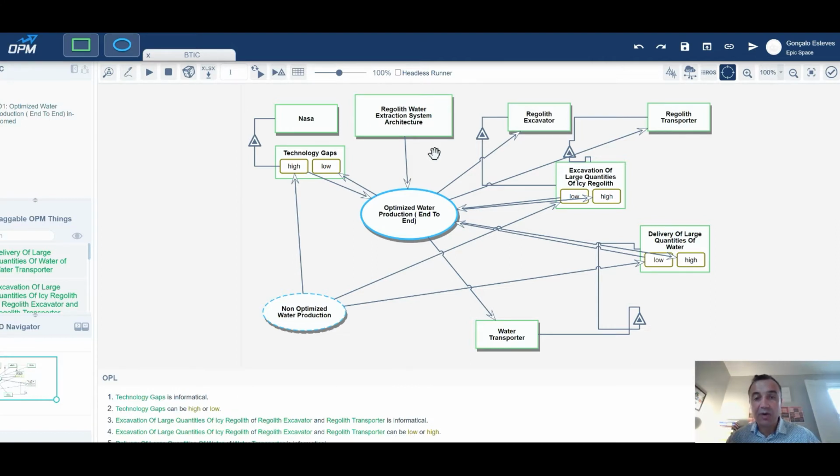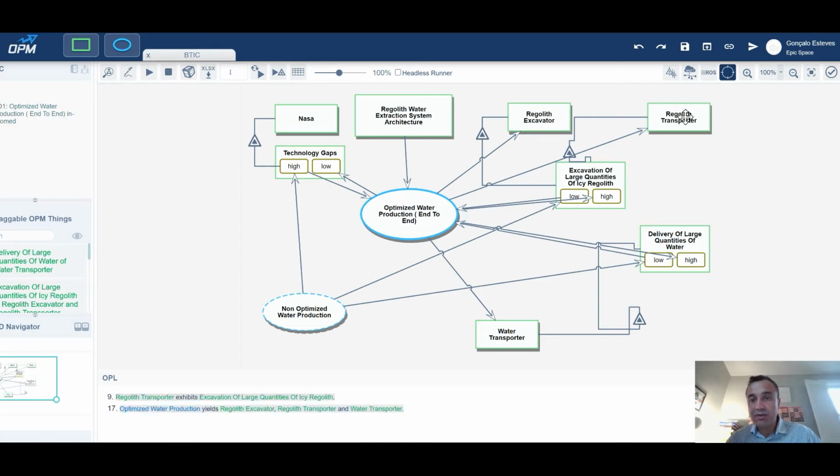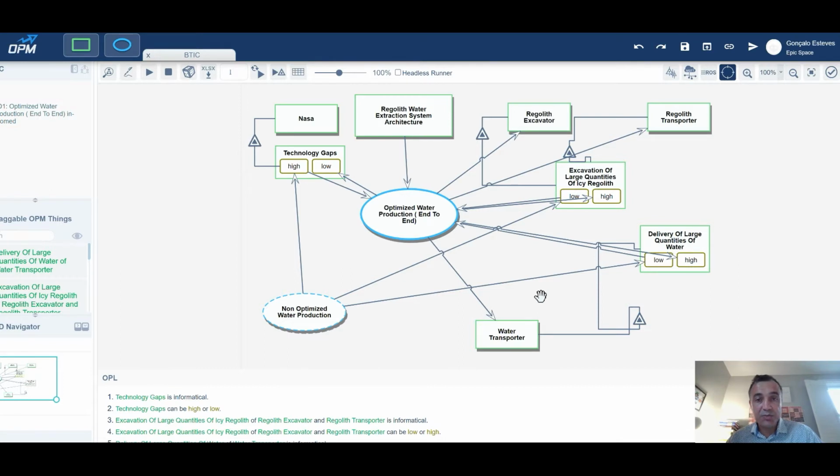So the how is, are these things connected? We do have a problem to solve, that we need to excavate large quantities of icy regolith, and for that we need the regolith transporter and the regolith excavator. Overall, as big pieces of things that we need up there, and we are bringing delivery of large quantities of water from low to high. And of course, this is measured by water transported.